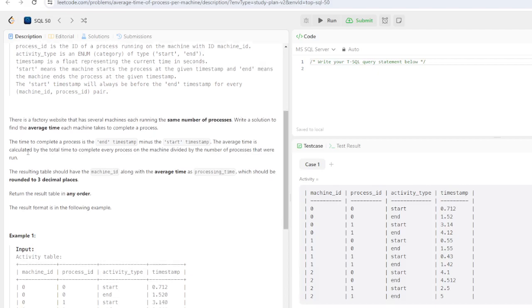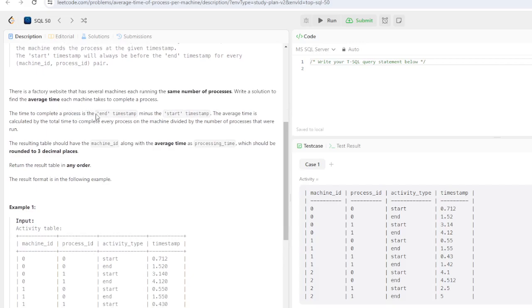The time to complete a process is the end timestamp minus the start timestamp. So how will we calculate how much time it takes to complete the process? We will subtract the start timestamp from the end timestamp. The average time is calculated by the total time to complete every process on the machine divided by the number of processes that were run.